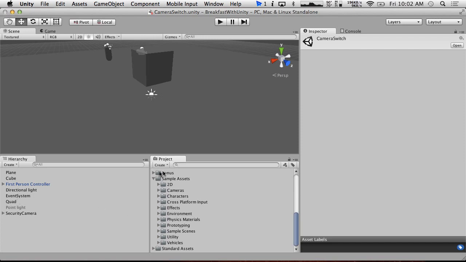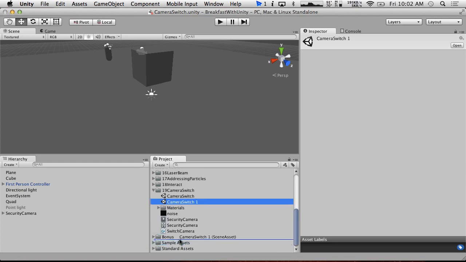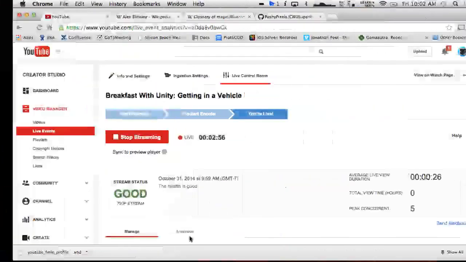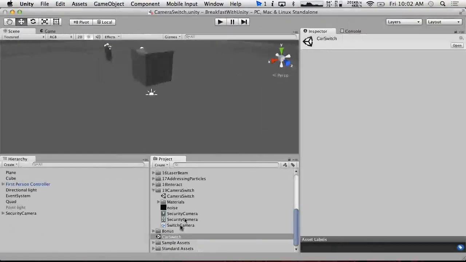So I'm going to just duplicate this scene real quick. We're just going to go camera switch, duplicate it, and drag it out into here. And we're going to call this scene car switch. Actually, what did I call the show? Getting in a vehicle.